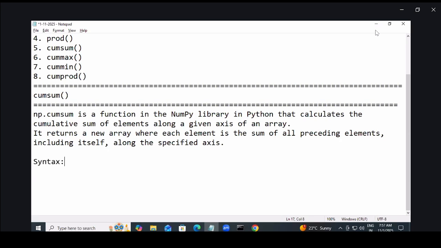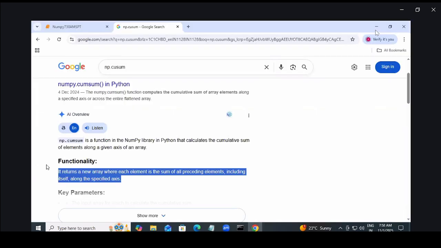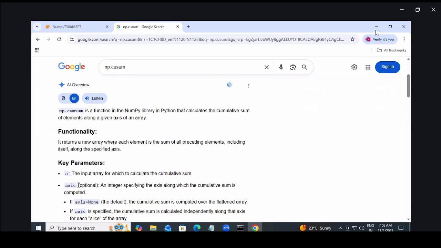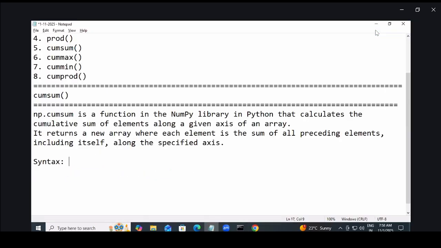So what is the syntax of this? Actually, whenever you give this, it will convert the input into a 1D array. It has parameters. The syntax is numpy dot cumulative sum, and you give an array, and there is the axis. Initially the axis is None. Now you can give axis 0 and axis 1.